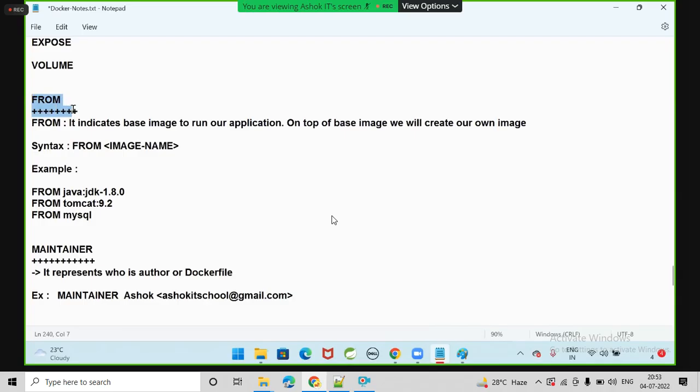Are you clear with the FROM keyword and the MAINTAINER keyword? The FROM keyword indicates the base image which is required to create our own image.